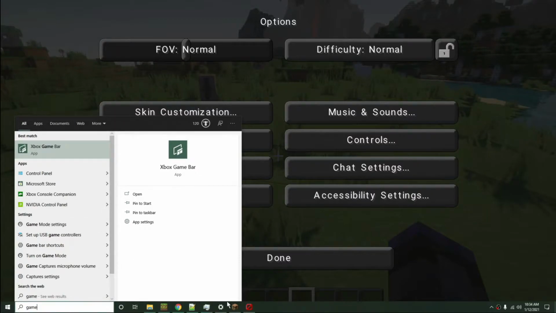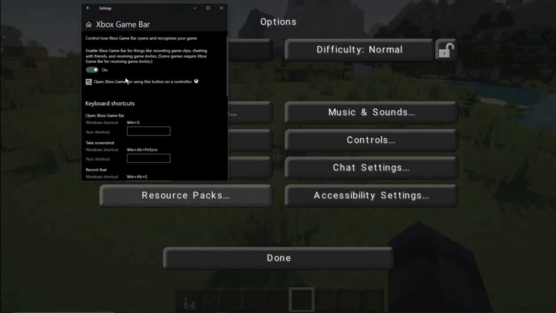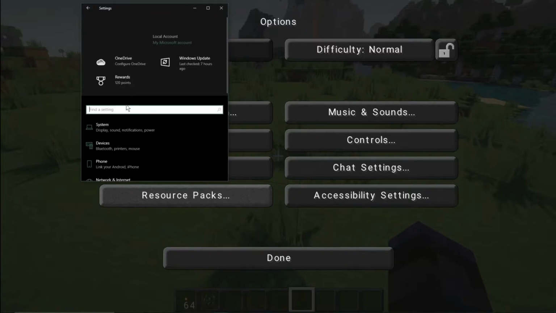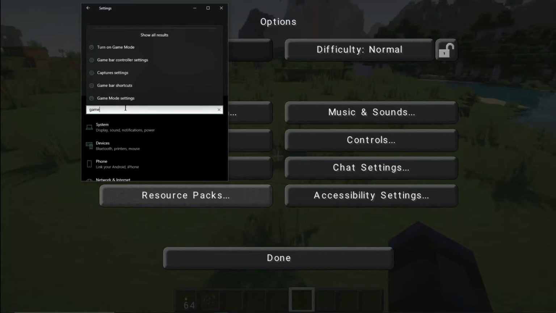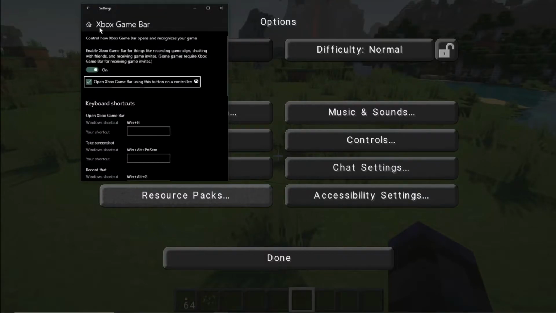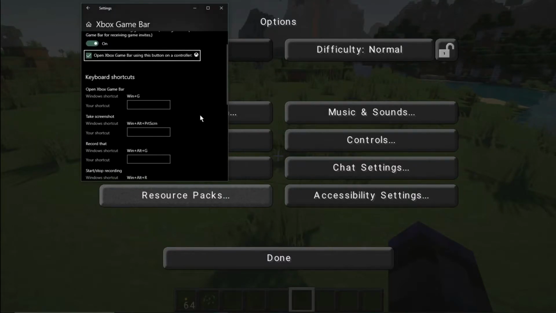But under the settings and control panels, the new control panel, you can see there's an Xbox Game Bar setting here. So you can go into that setting and search for game, and game bar controller settings and Xbox Game Bar. Be sure this is on if you want it, okay? And you can control it if you have a controller set up.